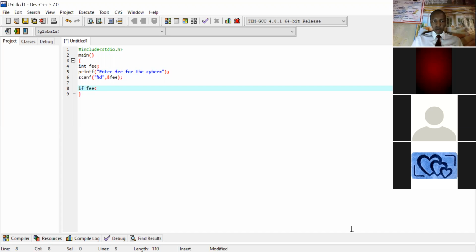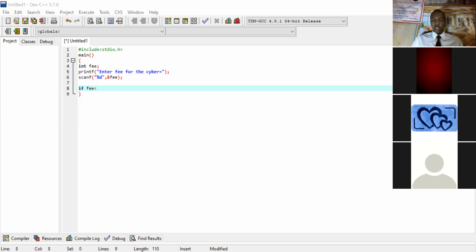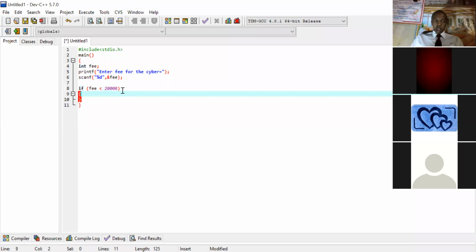Now we set our condition: if fee is greater than, so let me confirm the condition that was there in our question. The condition is if the amount of fee paid is less than 20,000. So we say if fee is less than 20,000, that's our condition.